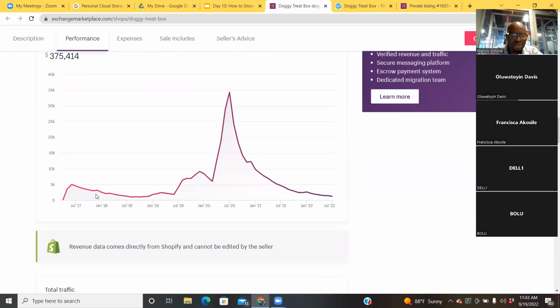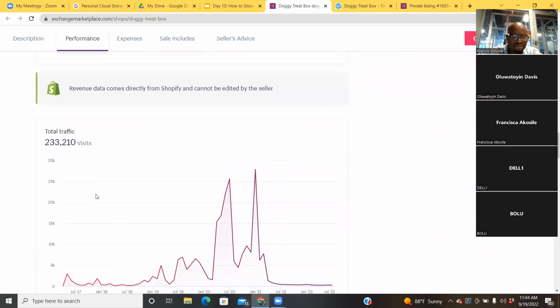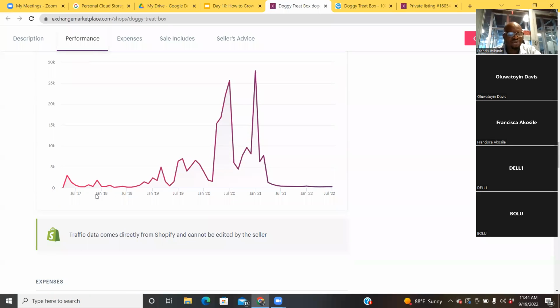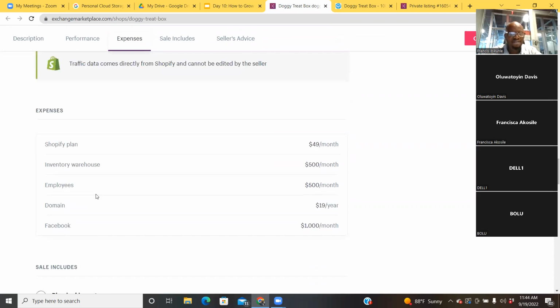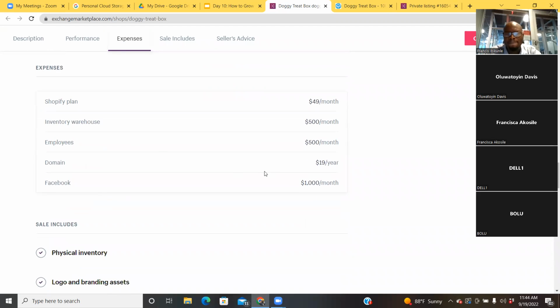Why is the chart going up? We sold more in January. Maybe I launched the site, I don't know. So we want to investigate all this. If you are doing the research, you can investigate why it is like that. Then these are the expenses. This guy spends $49. Maybe he only buys the $29 plan and he spends on some app. There are some apps that you buy on Shopify.